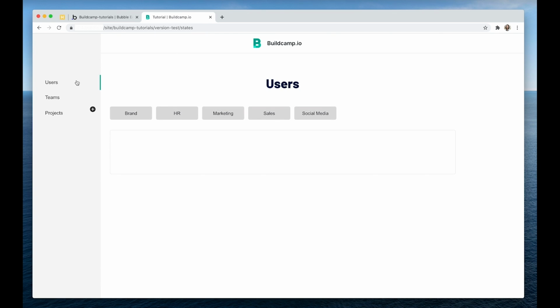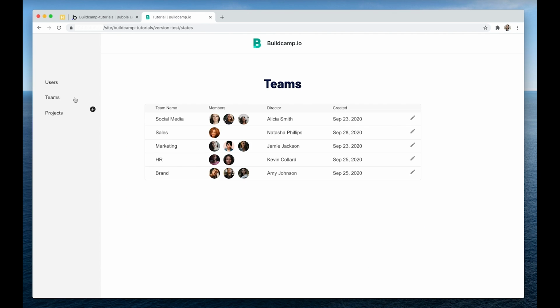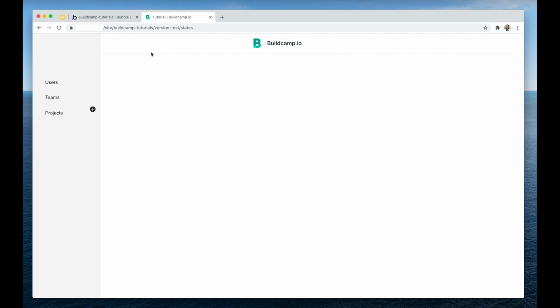So I can click users and I can click teams and jump between them. And if I refresh the page, nothing. Now you're probably wondering, well, nothing isn't useful. Can we set a default state in the app itself? And the answer is yes, we can.